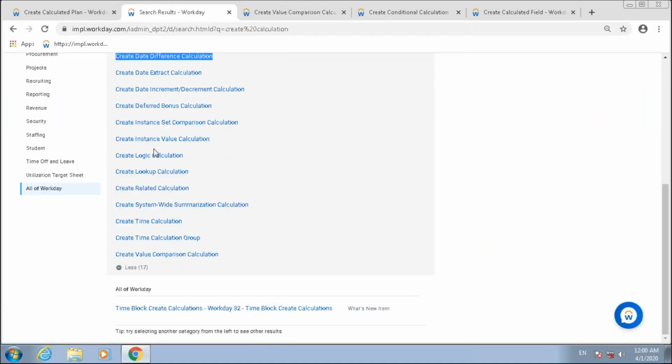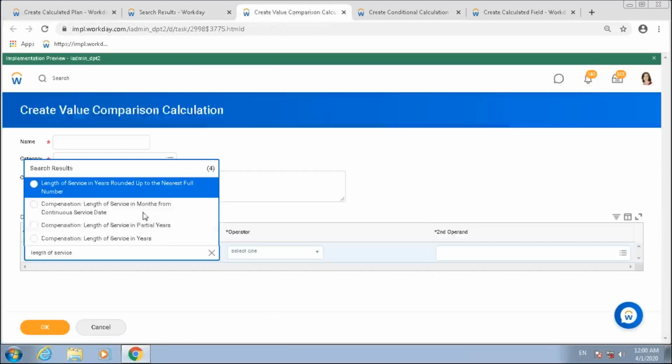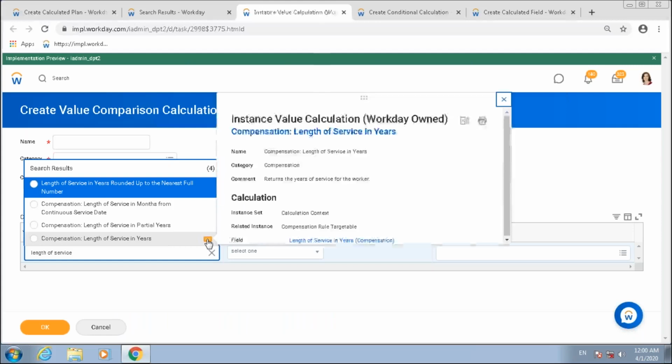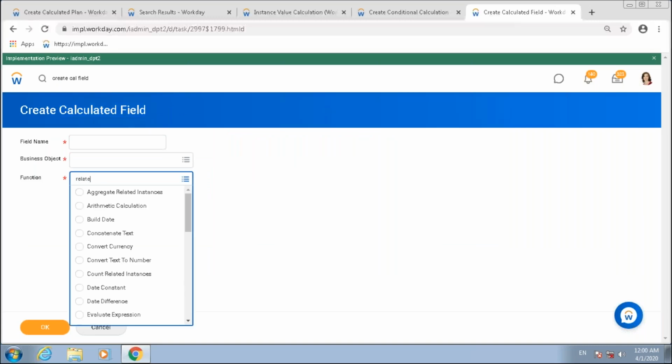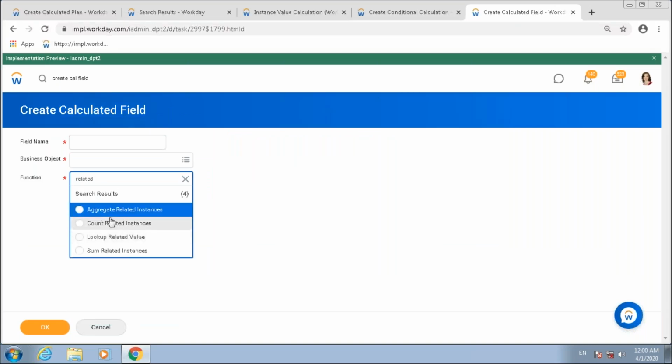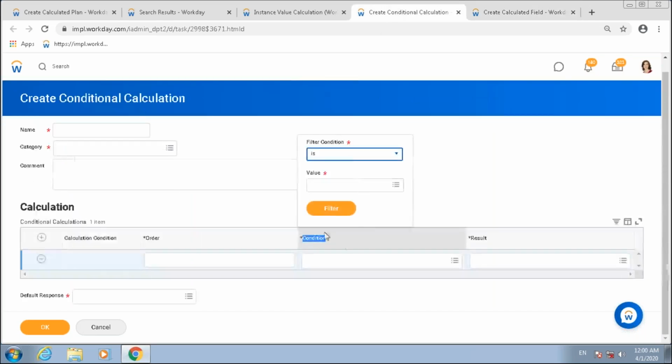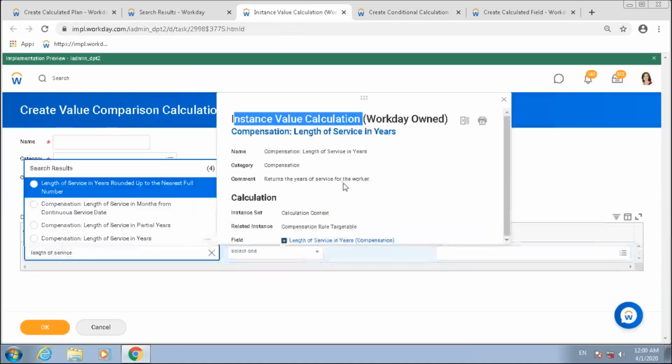If you see, there is another calculation which is called instance value calculation. This is actually similar to your lookup related value. If you have worked on calculated fields, you have something called lookup related value, wherein you can pull the value of an instance from another business object. Similarly, what you're doing here is getting the length of service of the employee.